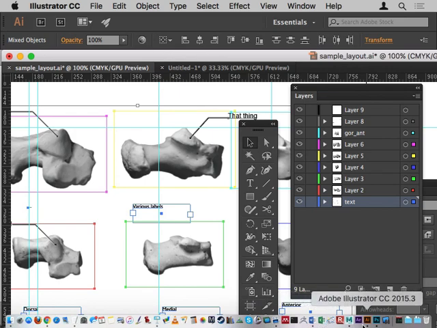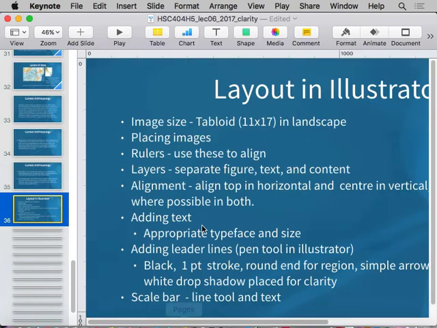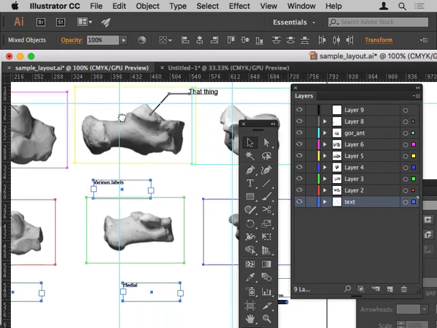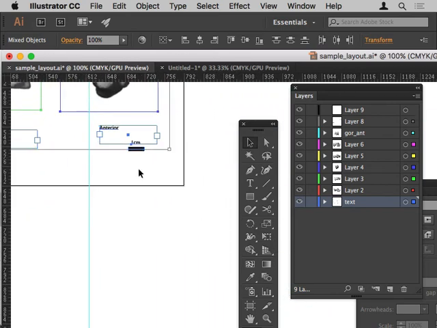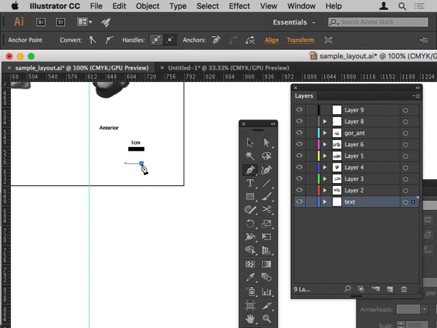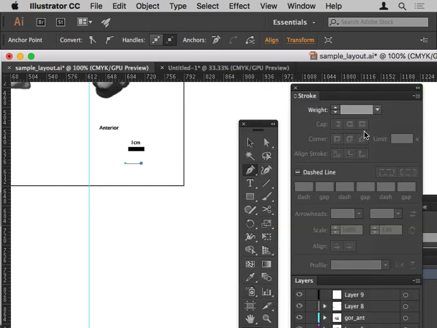Let me just double check here to see if there's anything else. Yeah, so for a scale bar, you can just build it in the same way you build the leader lines. You can see I did the same thing down here. I just measured this and gave it a stroke. That's a little bit thicker, and just added a label above it.